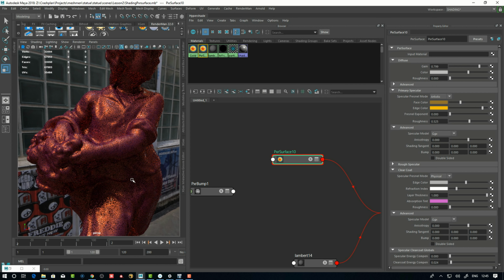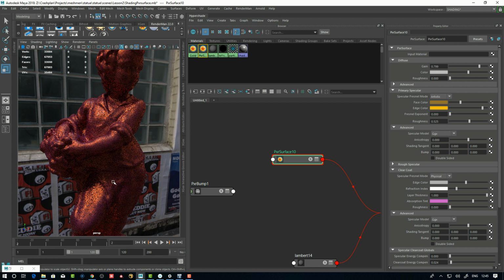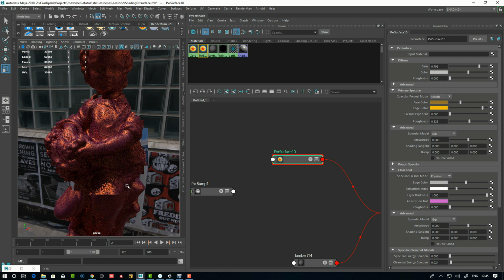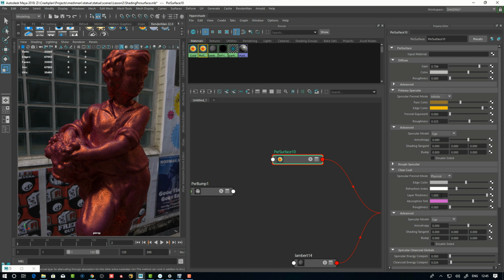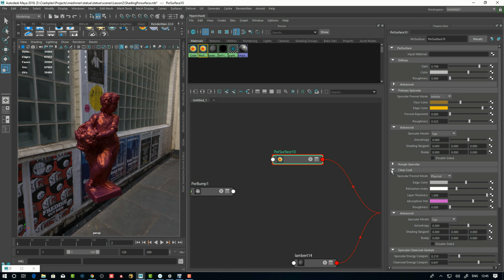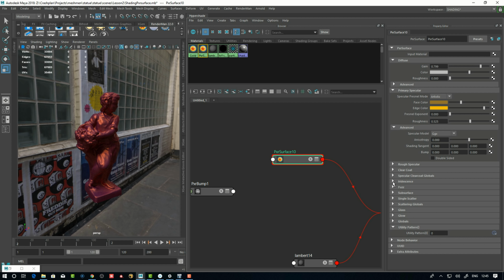Absorption tint, you have to play with that one as well. But yeah, this gives another type of effect, and it can be really cool on objects. That's something about the different clear coat effects. So next up, I guess it's gonna be the iridescence.